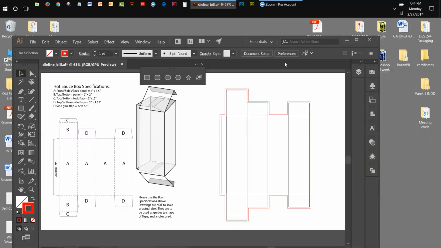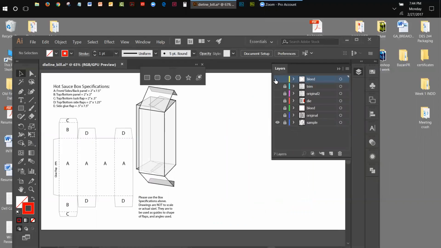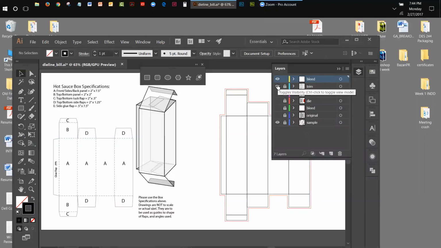So let's go back into our layers panel right now, and let's see what we got. I got my trim, and I have my bleed. Here's my bleed and my trim. So I'm going to take this bleed right here, and what I have to do with this is delete this. I don't need this anymore. Delete that. There we go. And now I'm going to go back to my trim. Okay, so that's what I really need.